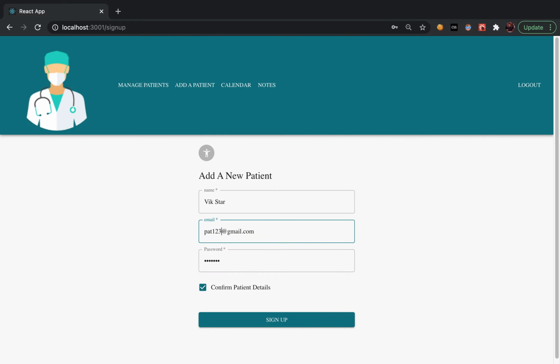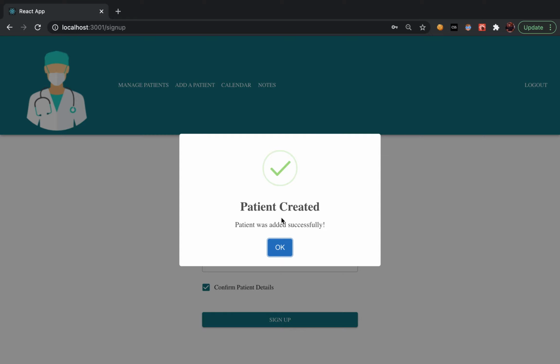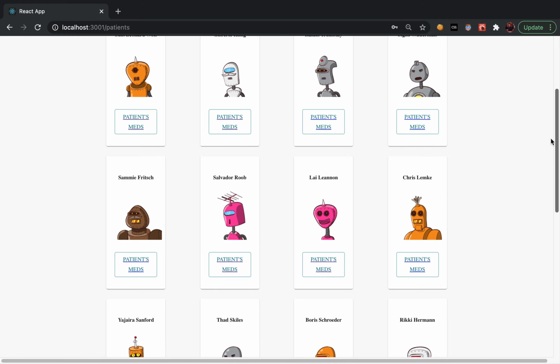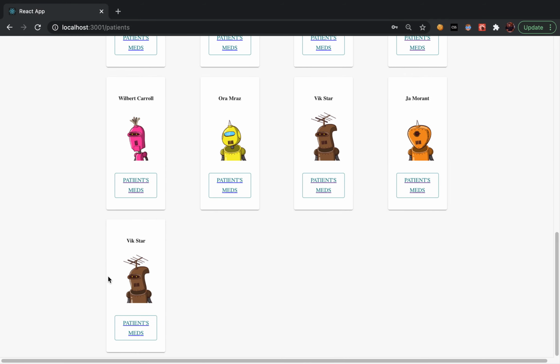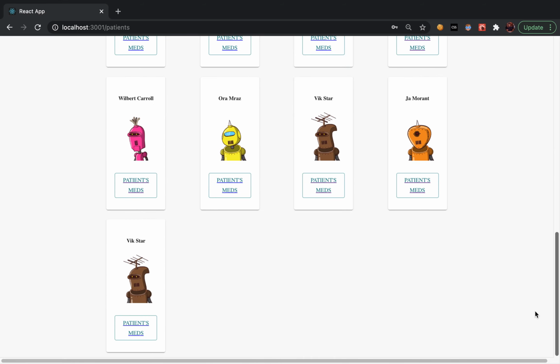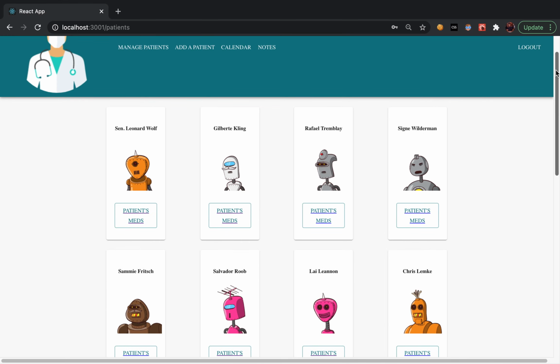So let's give that patient a new email that has not been used yet. Upon signing up, if everything works, we should get some validations that the patient was created. We can go back to manage patients and see that that patient was added at the bottom, and then we can go ahead and prescribe any medications to that patient.